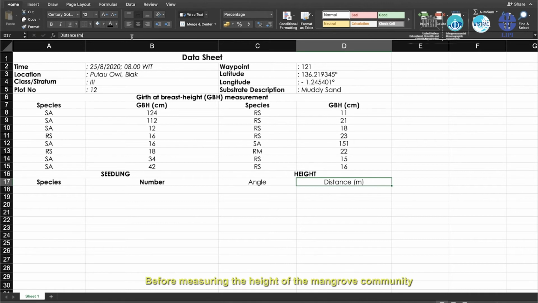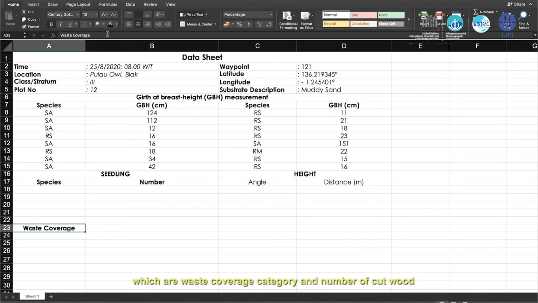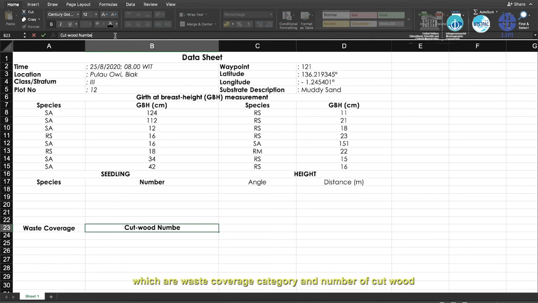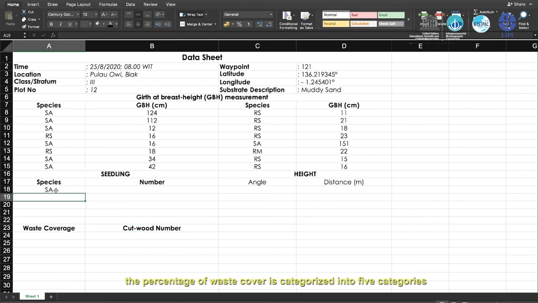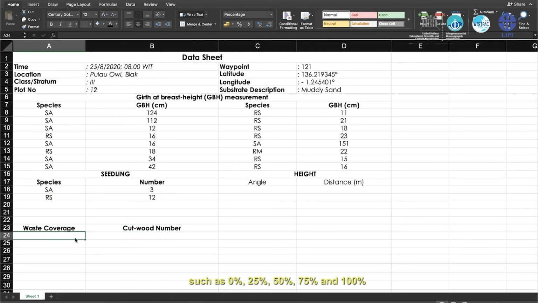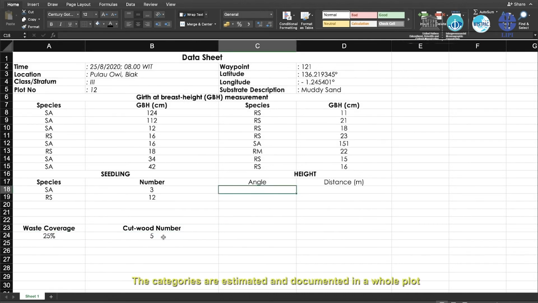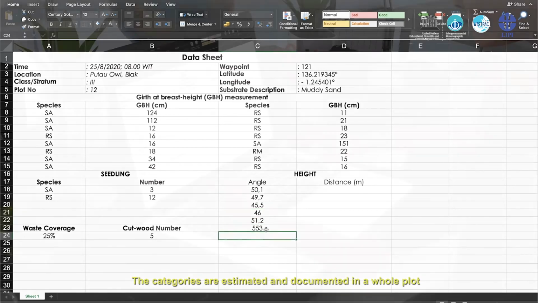Before measuring the height of the mangrove community, the eye height of the observer should be measured. Lastly, recorded rates, which are waste coverage category and number of cut wood. In this training, the percentage of waste cover is categorized into 5 categories: 0%, 25%, 50%, 75%, and 100%. The categories are estimated and documented in the whole plot.